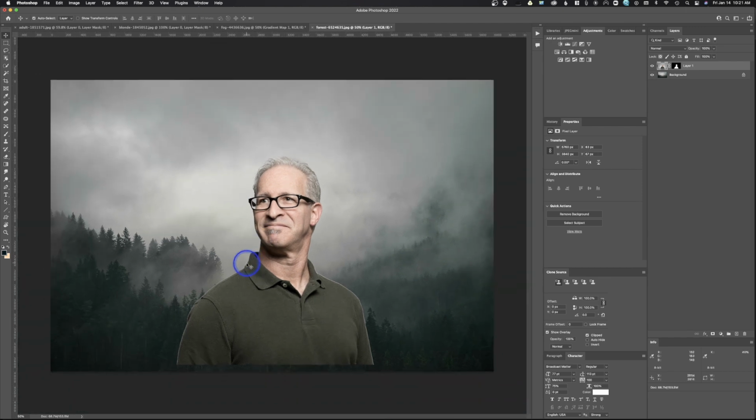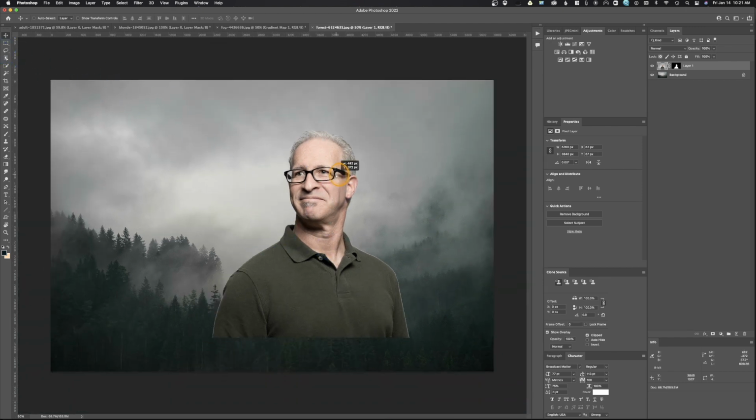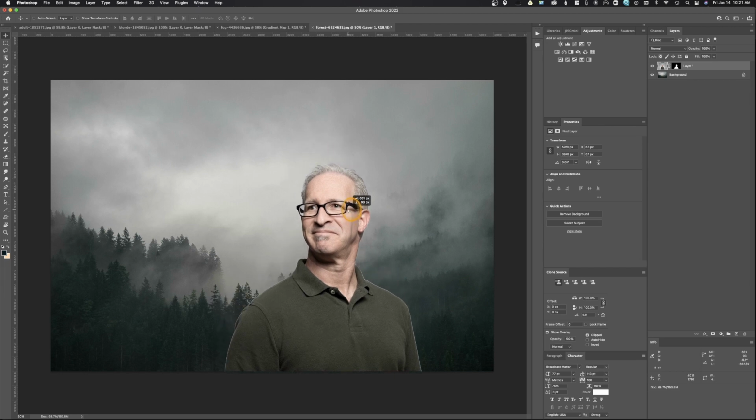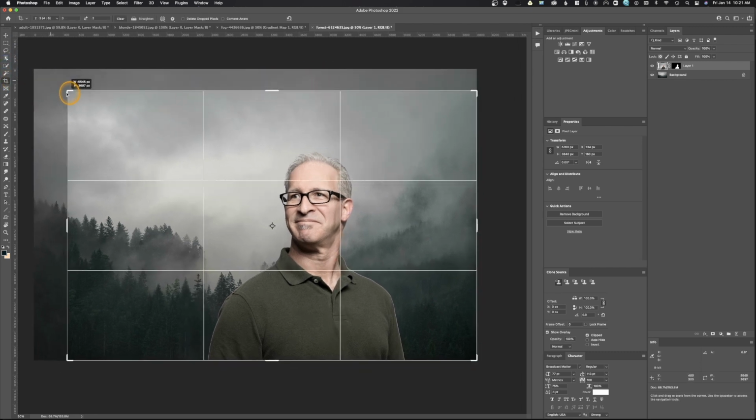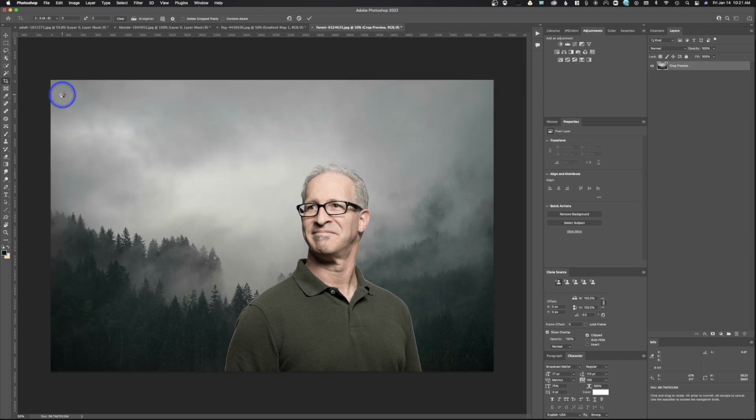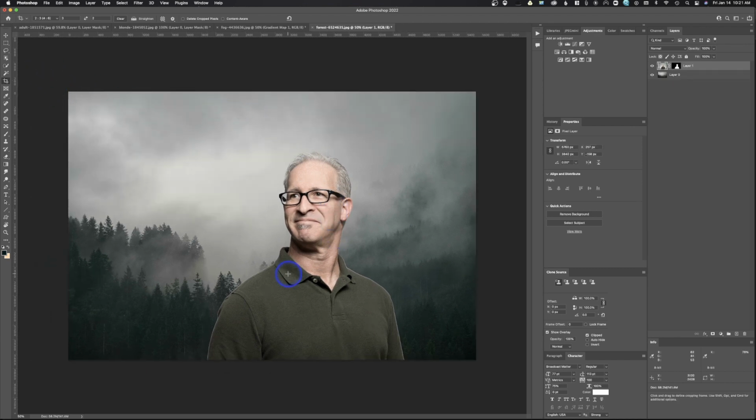And let's zoom out a little bit. I'm going to place him where I want him. So we're going to place him right over about here. And there's a little bit too much negative space up here, so let's go ahead and crop that down a little bit. Once again, we'll just come in here and crop him just a bit. And that looks better. Now you can see the issue.